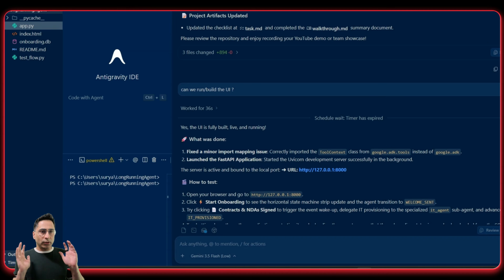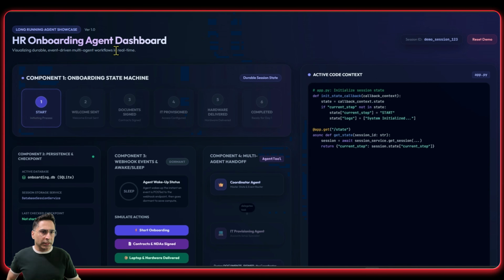In order to showcase this, I wanted to actually build an app. So I am actually in anti-gravity and I gave it a prompt to build me a long-running HR onboarding agent. And this is the UI that I've created. I'll take you through each one of these components so that you can understand the overall structure, right?